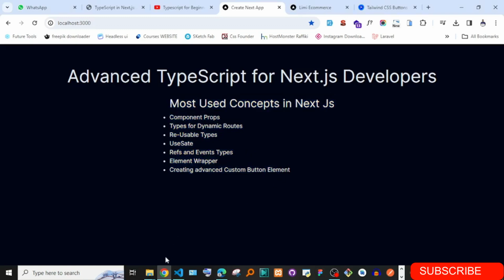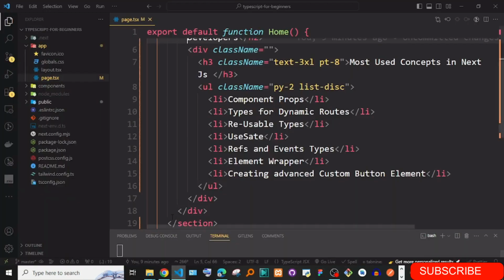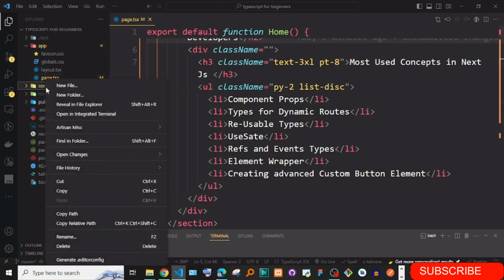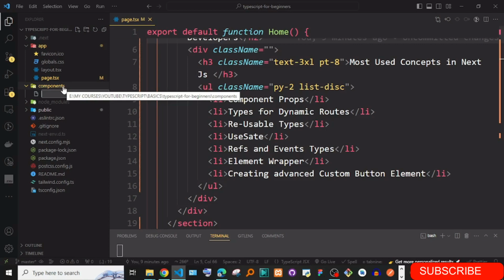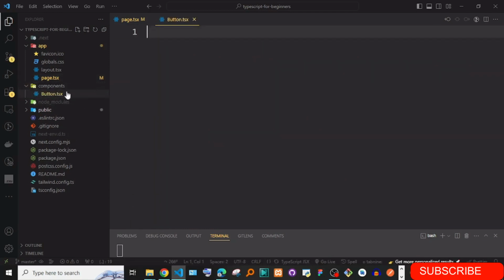I'm just going to start by creating a simple component. I'm going to go to my components folder. There is nothing in components right now, so I'm going to create a new file there, and let me just call this one button.tsx, as simple as this. And just use RFC.